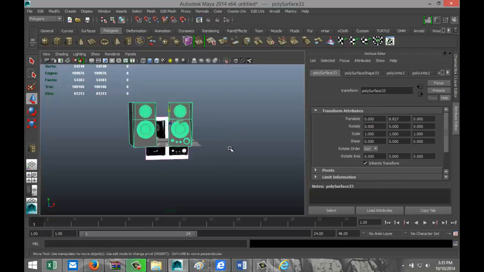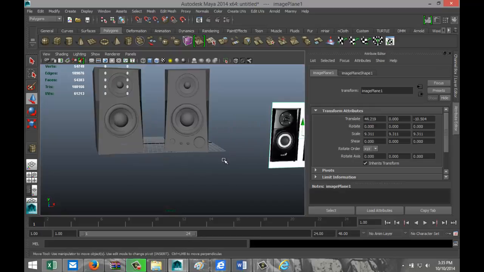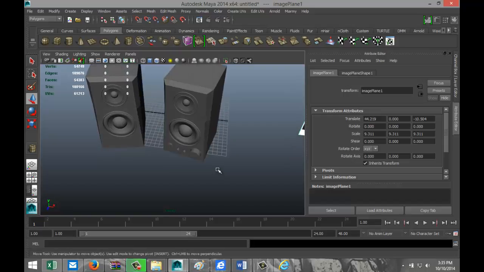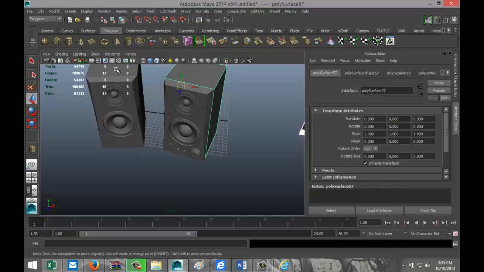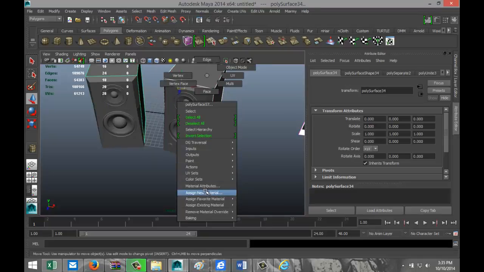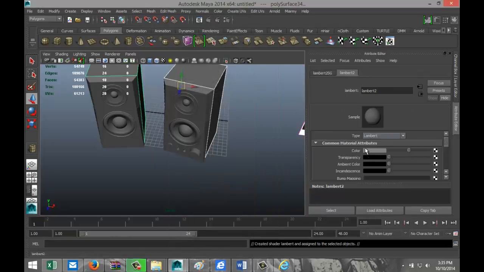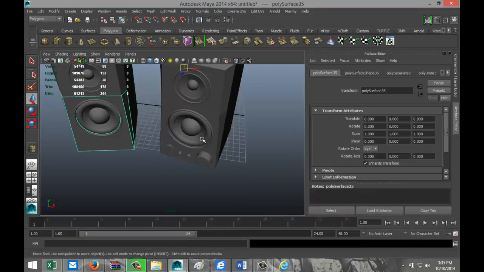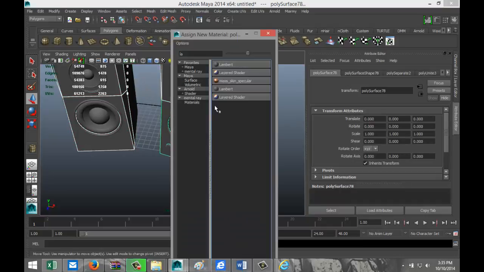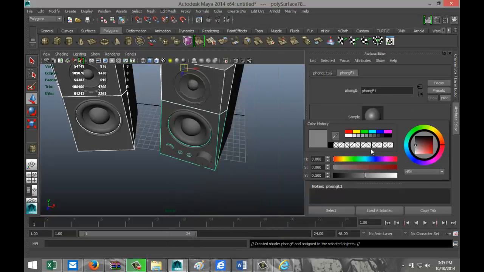Okay, cool. Now let's get this reference image and move it over here, and let's start to apply some color. Okay, first I'm going to take this and go to mesh separate. Take these two, right click, assign new material. Let's go with a Lambert and change the color to black. All right. Then I'm going to take these four, right click, assign new material, Phong E, and black.